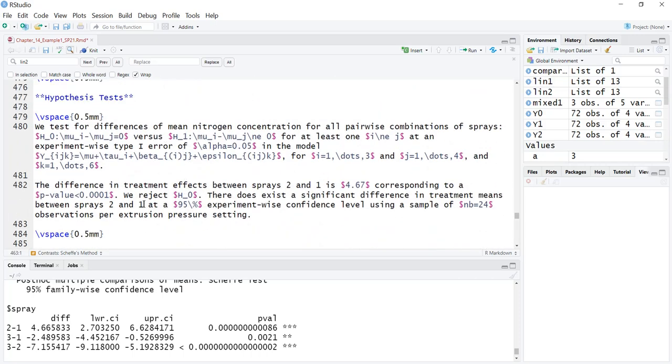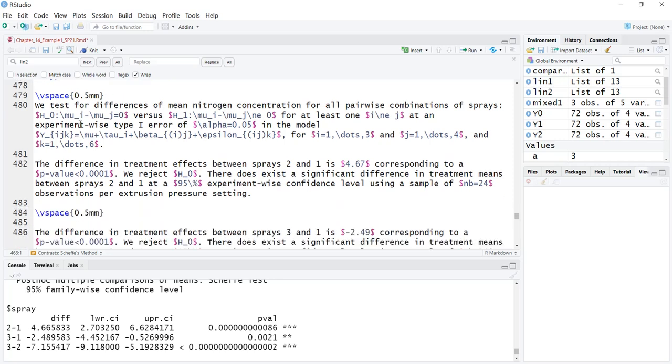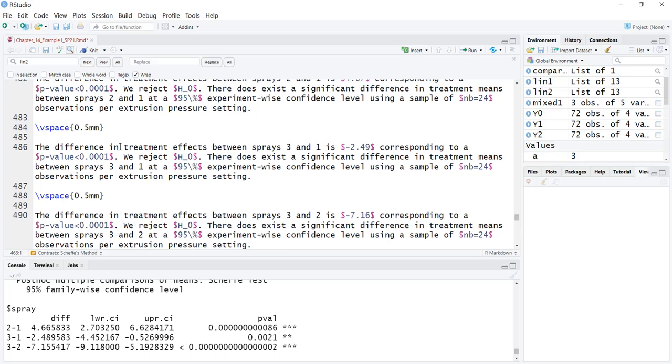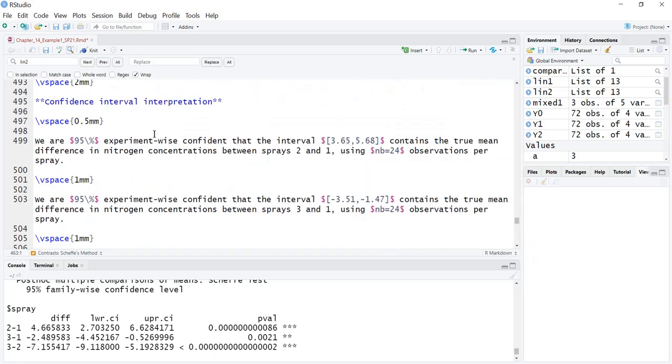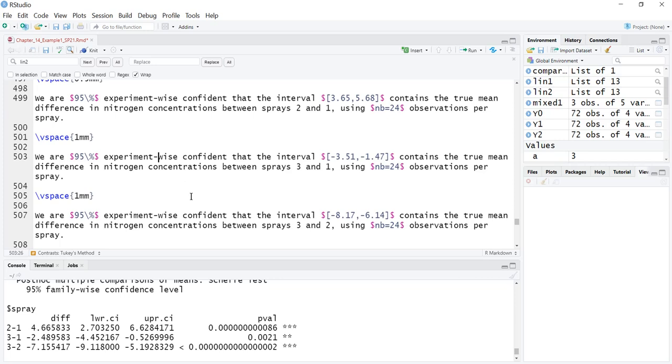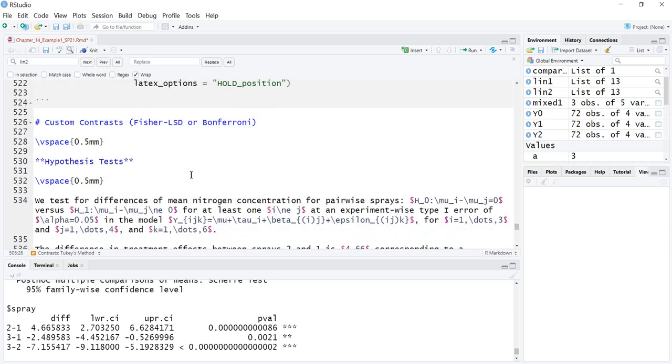So I've written it up. If you're asked to do a hypothesis test, this is how you write it up. If you're asked to do a confidence interval interpretation, this is how they're written up. Now we're going to go to the custom contrast.